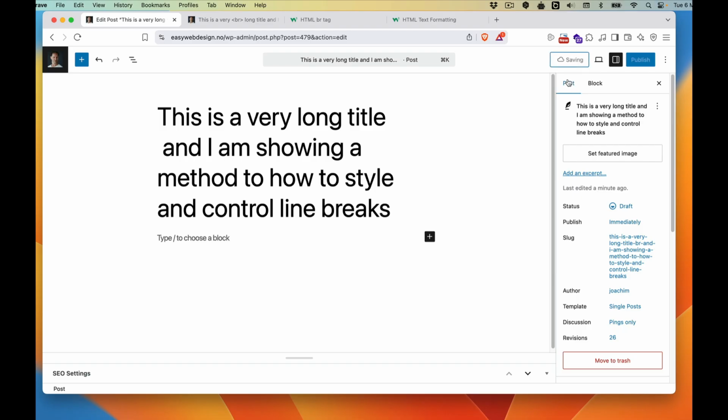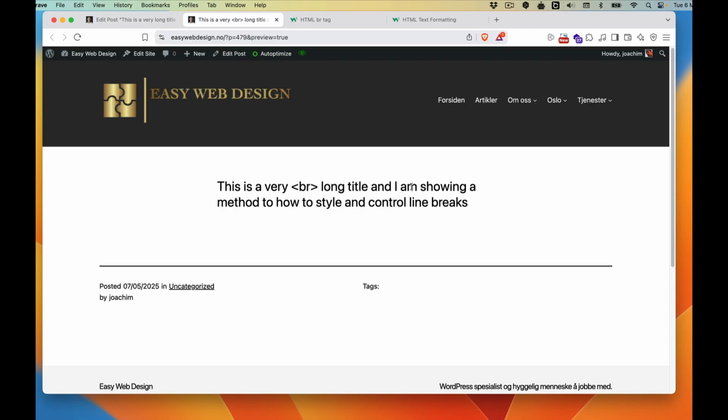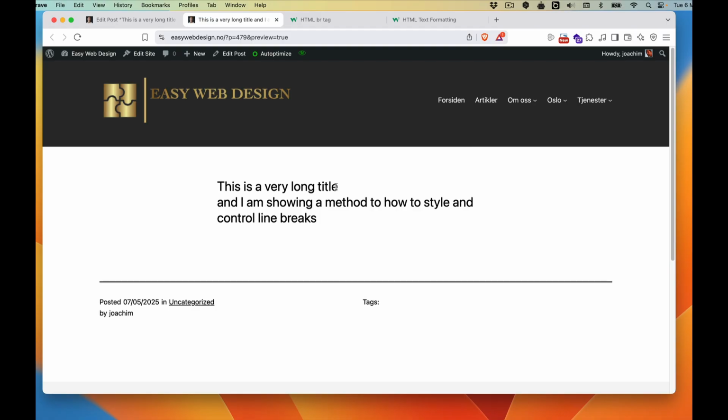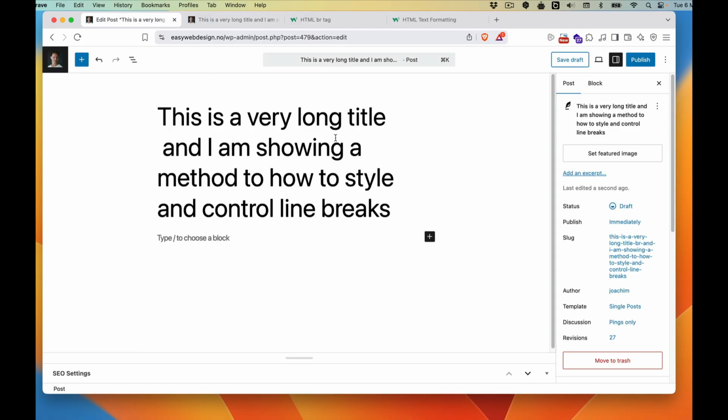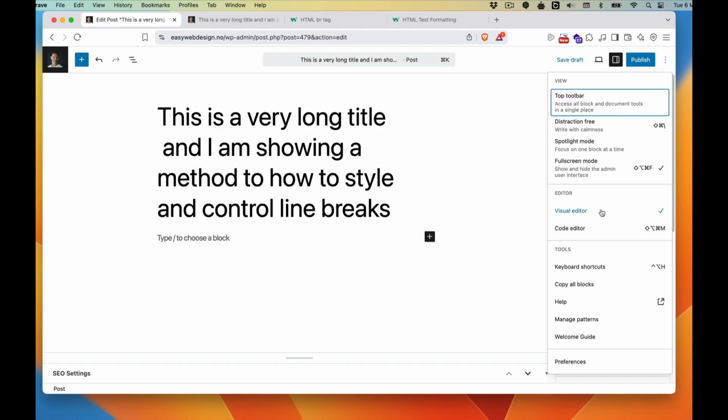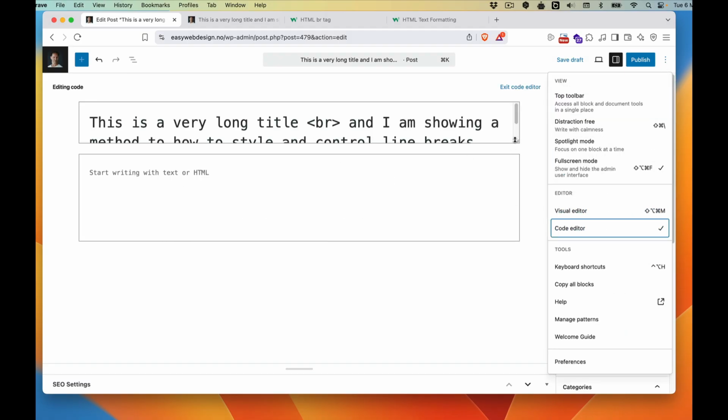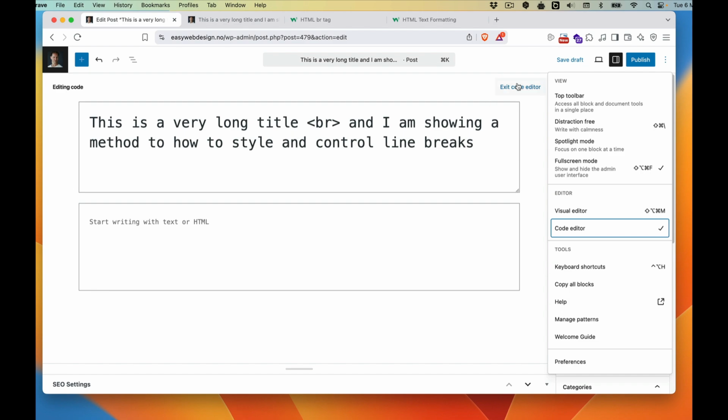So we'll check it out. I will go to front end and refresh. So that means after title, and should be on the next line. And is then on the next line because I added in the BR tag for this title. So this is then one method: options, 3 dots, and then code editor, going in here to modify things.